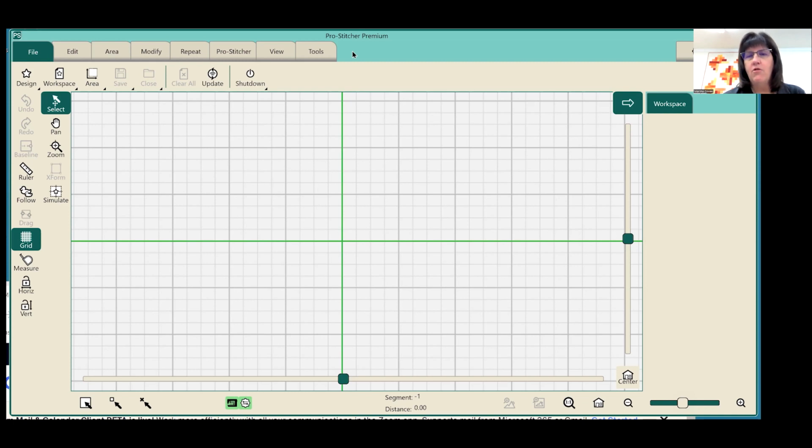For any Moxie users, if you have something that we're talking about on ProStitcher Premium and not ProStitcher Lite, if it is not in black, you can't select it, so it's not an option. So ProStitcher Lite does not have as many bells and whistles, but it still can do pretty much anything you want it to do.